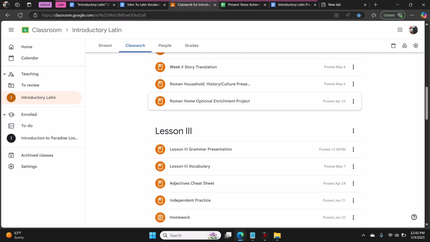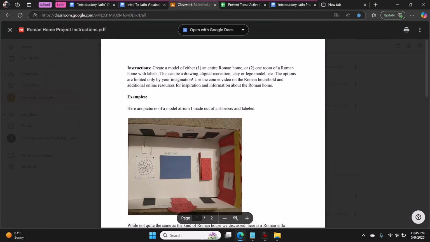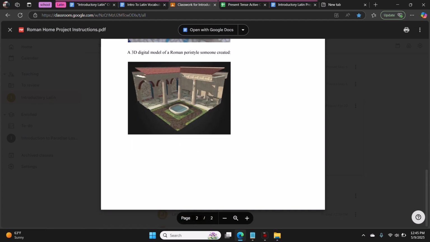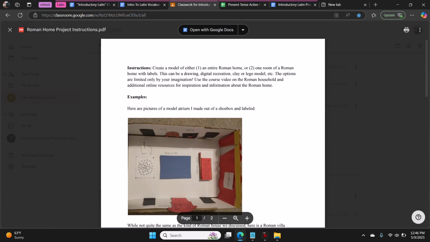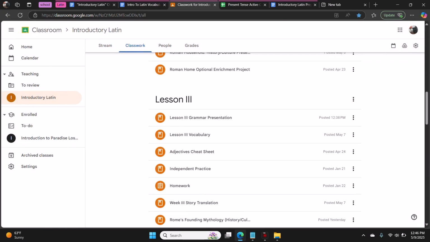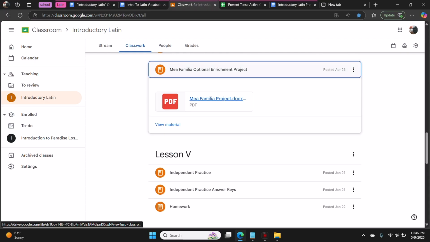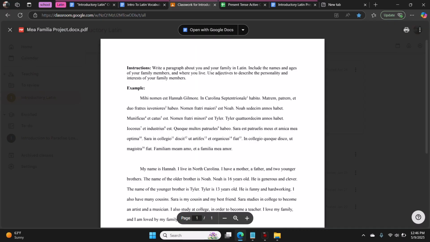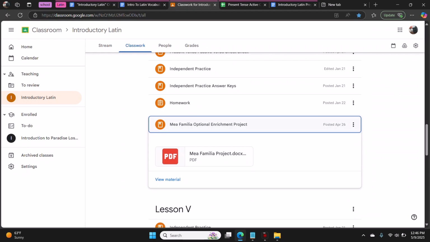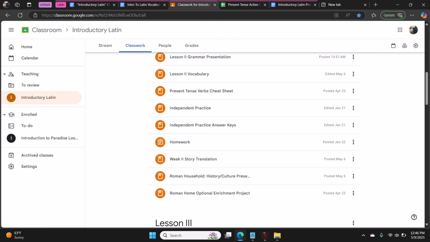And then we have the weekly project last of all. So in this week, it's a design a Roman home project. So since people in the course will not be able to write full sentences yet at this point in the course, the project is more of a craft type project. However, later on, for example, in lesson 3 and lesson 4, we see actual writing. For example, this is a Mea Familia paragraph, writing a paragraph about your family, and I have instructions and examples for that. So that's what a week will look like on average, looking like lesson 2.